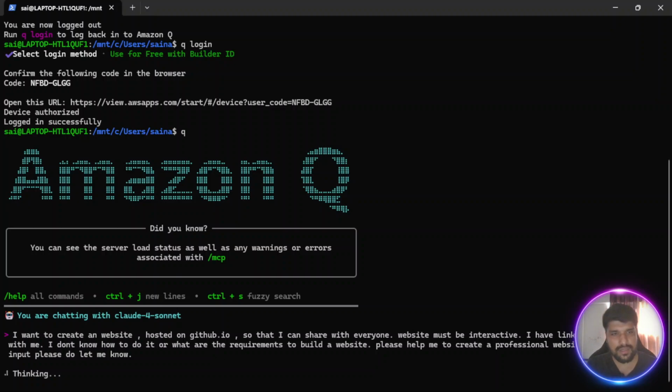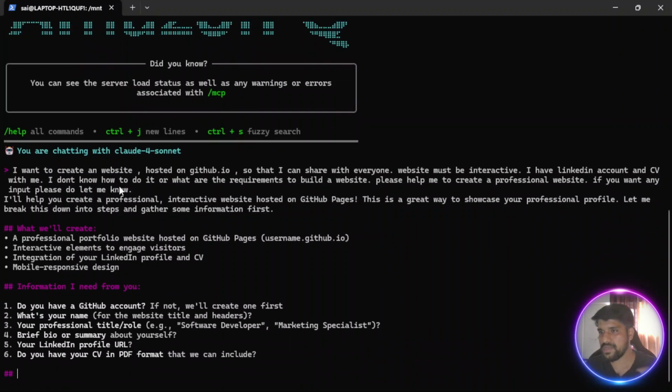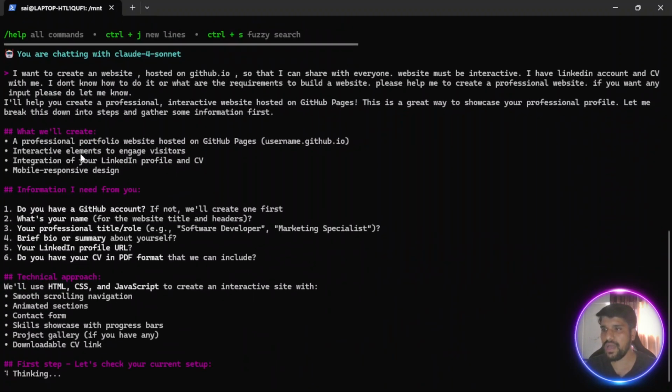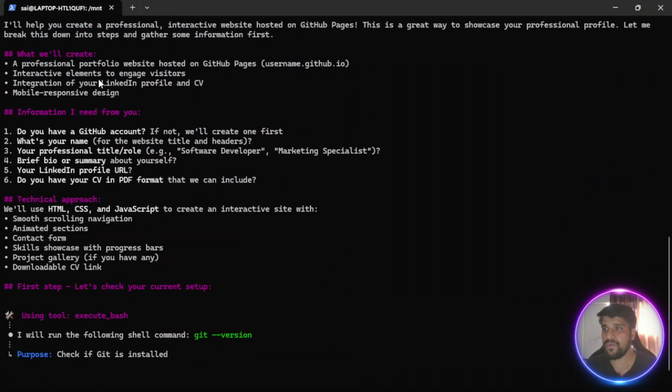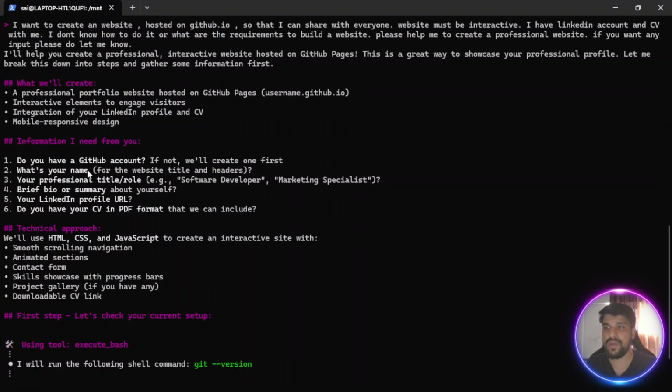So it starts the thinking process. Now what it is giving, it is saying, okay, I'll create a professional portfolio website hosted on GitHub, with interactive elements to engage the visitor, integration of your LinkedIn profile and CV, and a mobile responsive design. Great. Now it wants this information: do you have a GitHub account? If not, we will create one first.